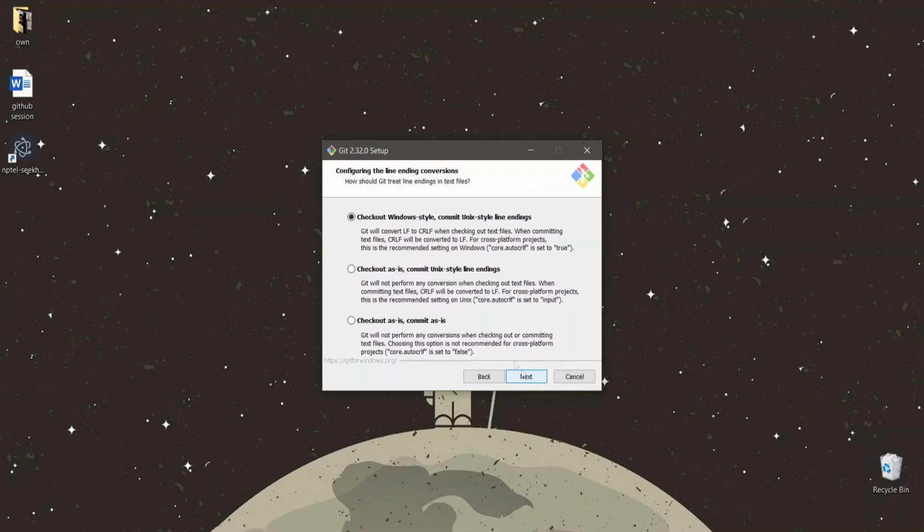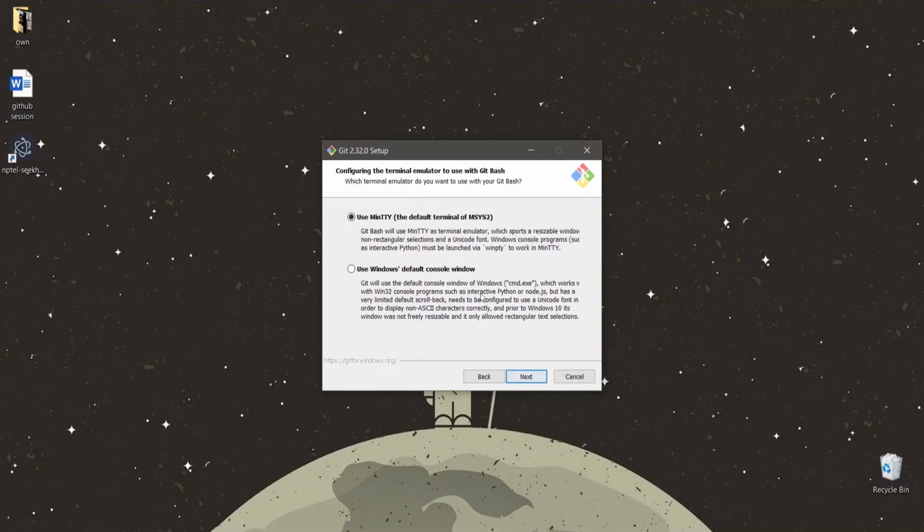Go to next. Configuring the line ending conversions. When you work with people on different OS systems, you probably run into line ending issues. Git provides different ways to control line ending style to help you with this issue. Check this option and go to next.